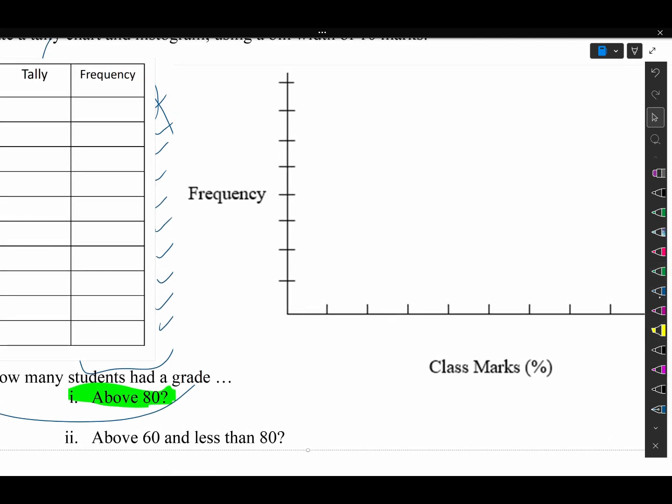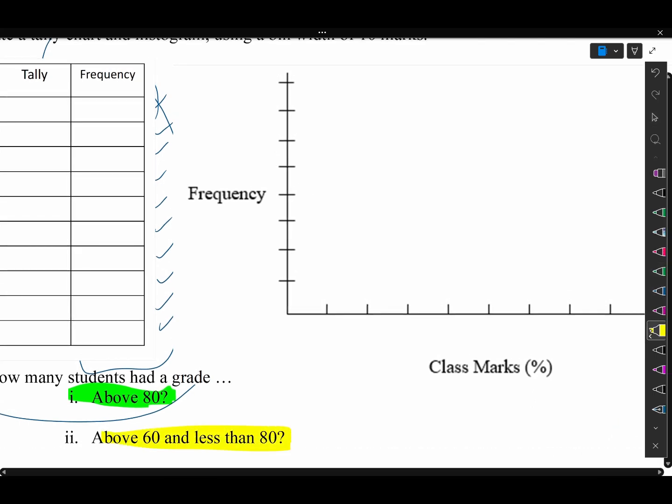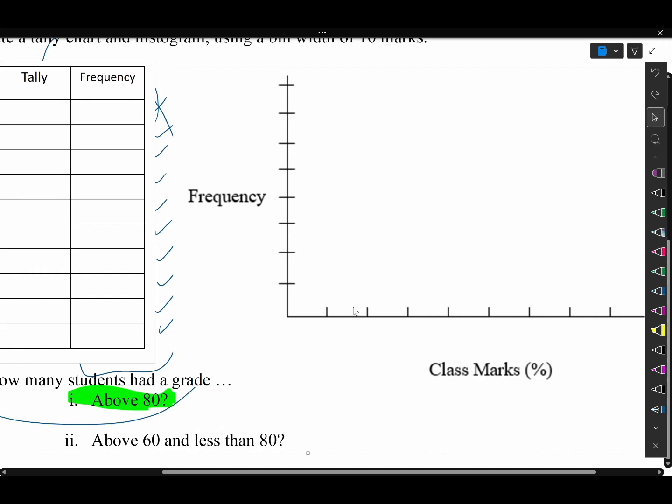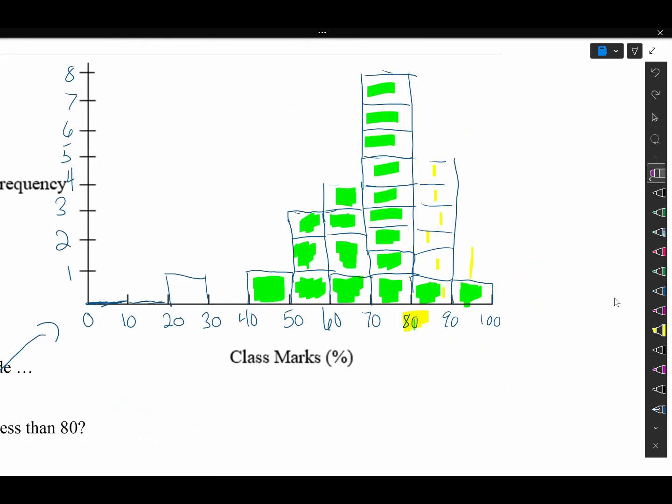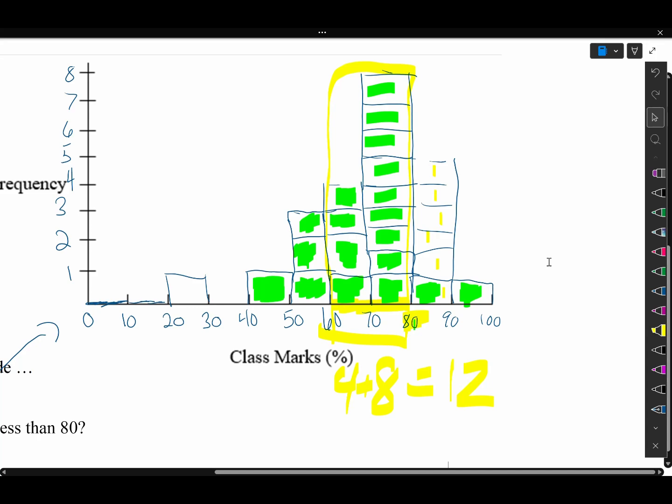Fantastic. Now, what about how many students had a grade above 60% and less than 80? Let's take a look over here. Above 60% and less than 80. I'm working in between 60 and 80. That's in these two columns right here because that's what shows up on my number line between 60 and 80. I know there are 8 between 70 and 80. I know there are 4 between 60 and 70. In total, that is 12 students had a grade in between 60% and 80%.